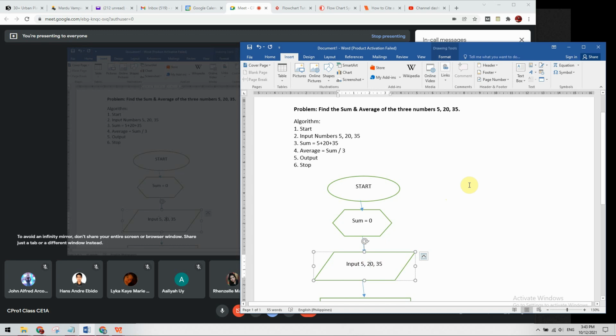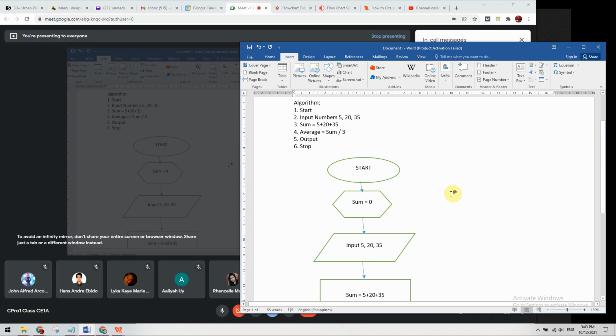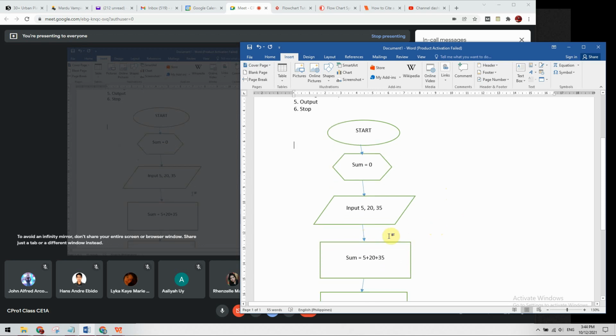So 520 and 35. Then we use the input symbol ng parallelogram to declare this nga input. This hindi sa process, but this step to input these three numbers. And then may next na connector, dapat straight na posible lang, pasensya lang. And may processing na ta.